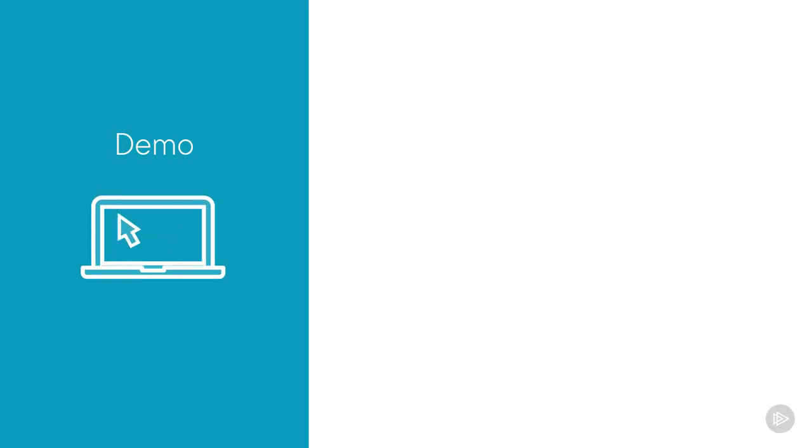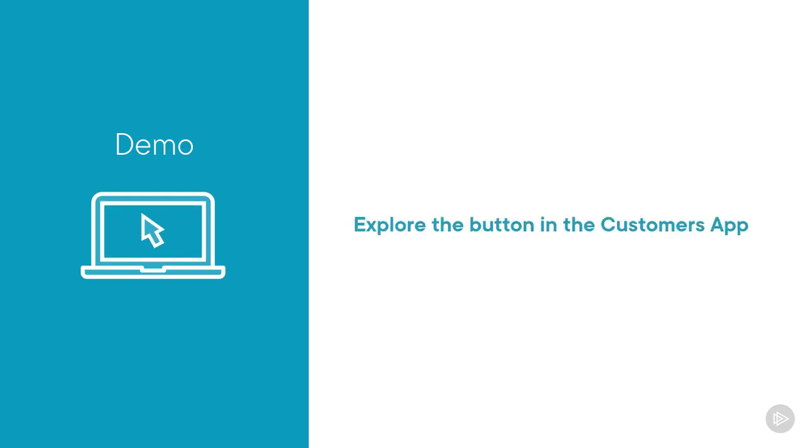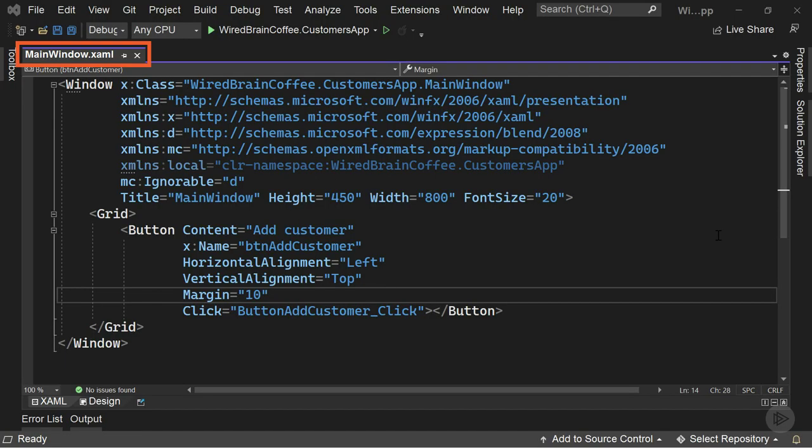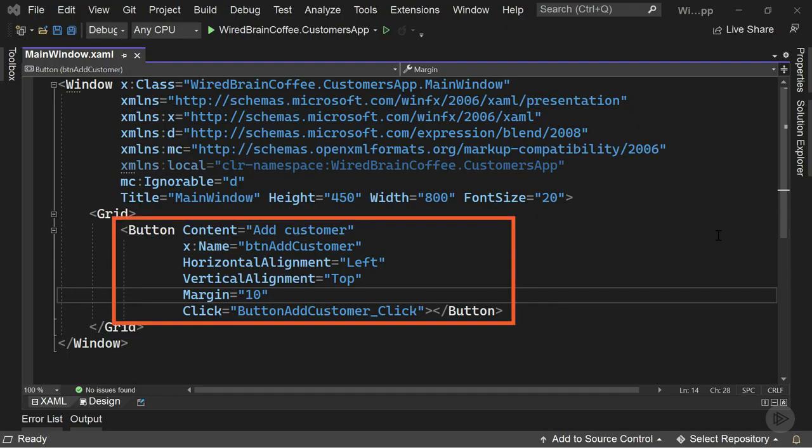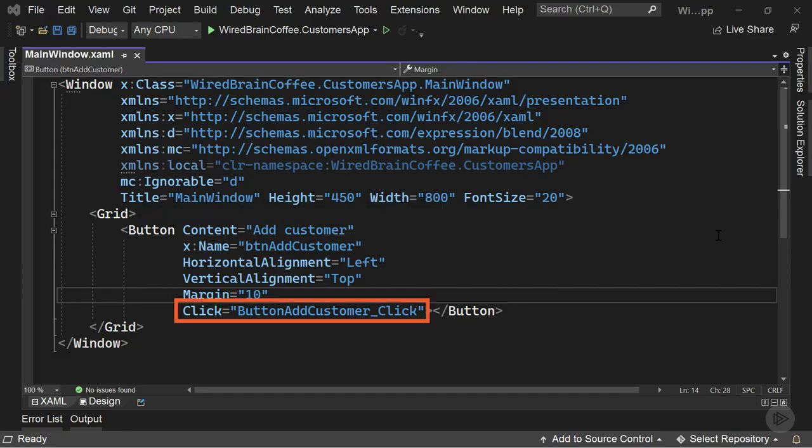Now, in this demonstration, let's explore the button in the customer's app that we have created in the previous module. Let's switch to Visual Studio. Here I've opened the main window XAML file of the customer's app. On the button element, we set the properties content, horizontal alignment, vertical alignment, and margin. We have also defined an event handler for the click event.